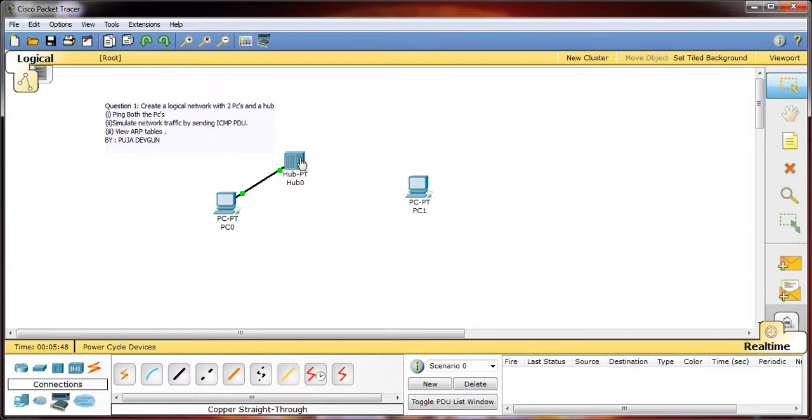Similarly, I'll connect using the same copper straight through cable. I'll connect the hub port 1 to the fast Ethernet port of PC1. You will be able to notice that the connected devices are showing the green symbol, which means till now there is no problem in the network. Your network is working fine.